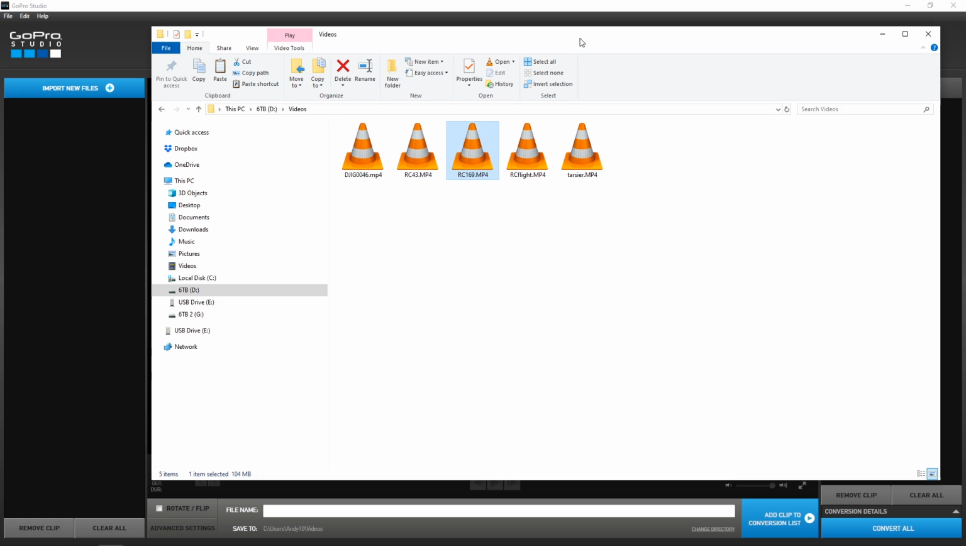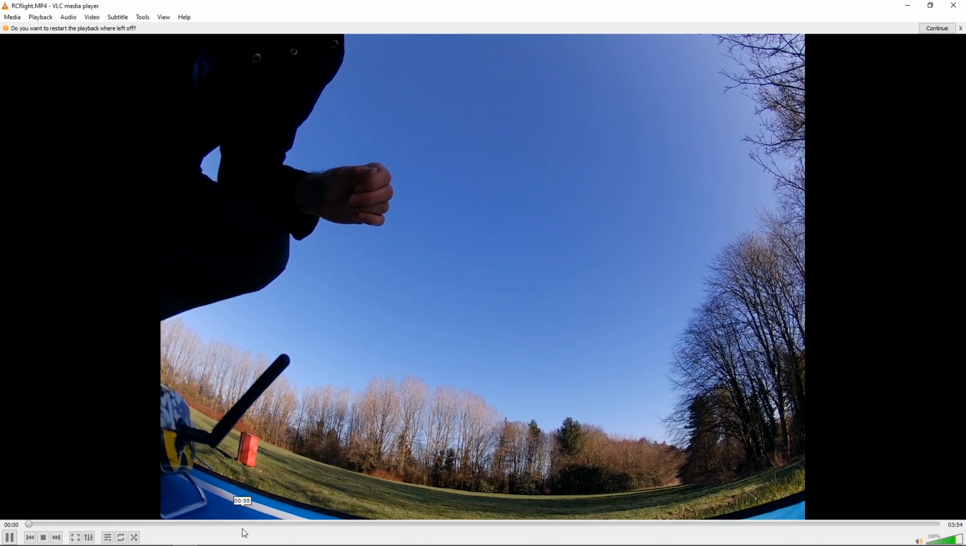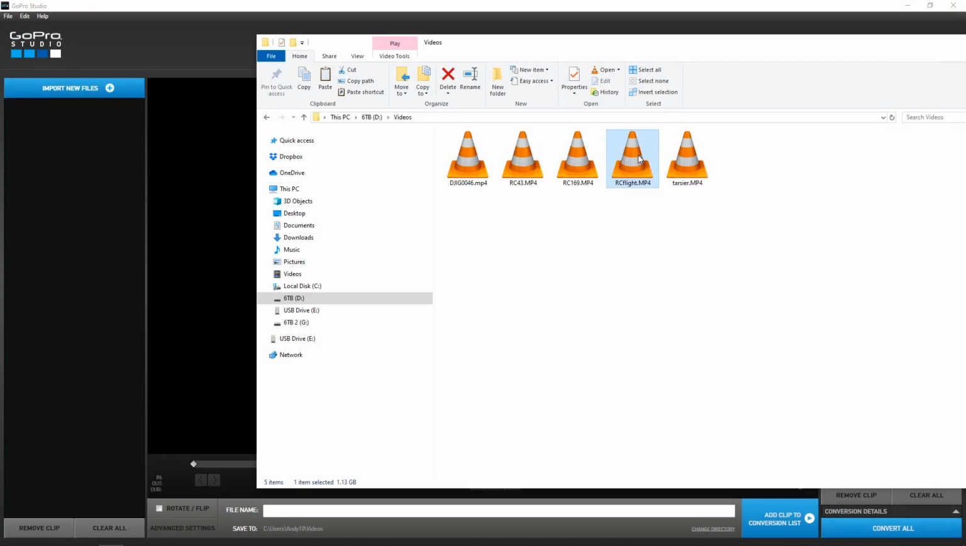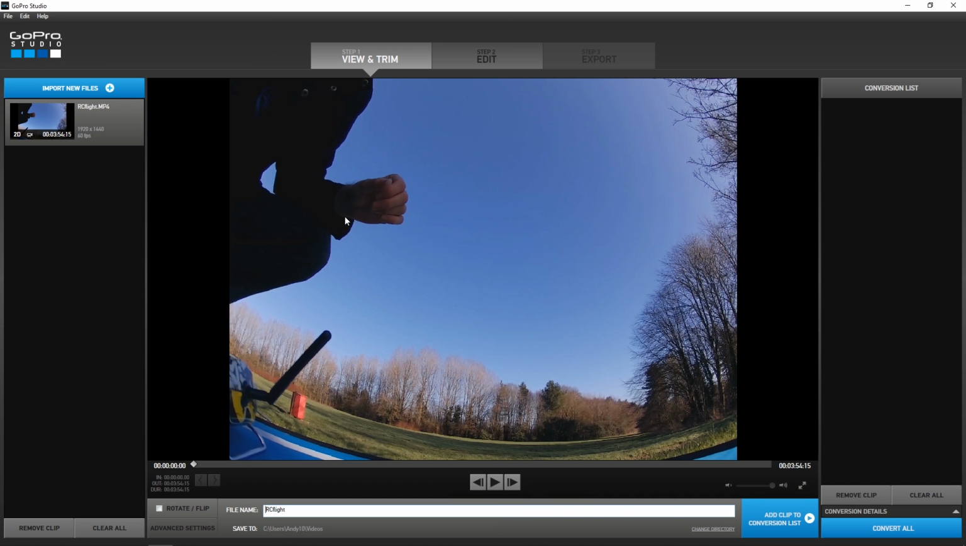So what I'm going to do is I have actually got a Runcam flight here, so I'm going to drag it into here and it should appear up the top there in the studio. And you can actually put as many of them in here as you like.